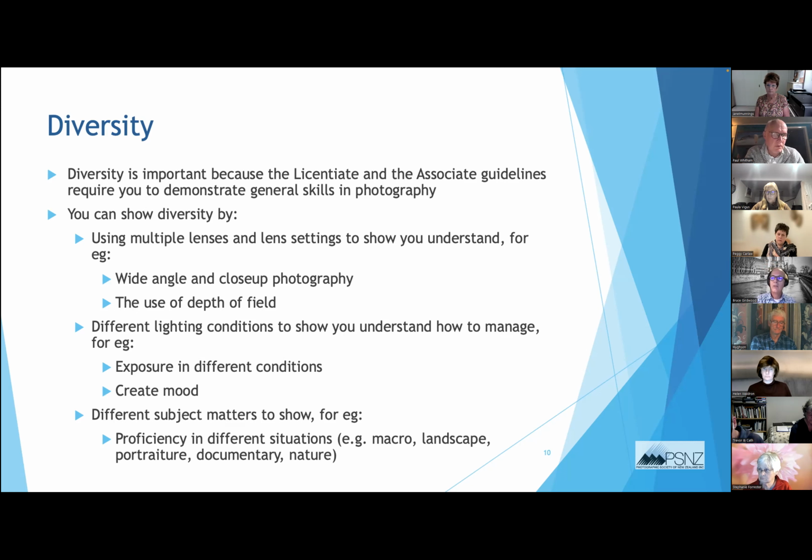And then again, the other area which you can exploit for demonstration of diversity is moving through different genres. So you could do nature, you could do macro, you could do landscape, portraiture, documentary, and all those sorts of things. So I'm not saying that you should show all of these things. What we're looking for is your versatility as a photographer at the advanced level.